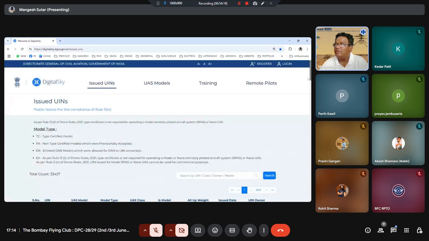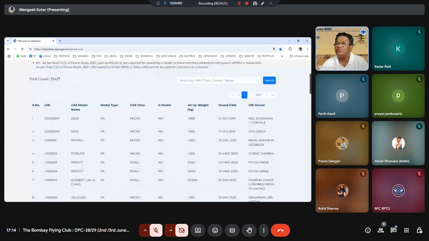These are the people who have registered their drones on the platform. Right now you can see there are 33,427 drones registered. This number is very low compared to the number of drones in our country, which should be somewhere around 50,000 to 60,000. So there are still people who have not registered their drones, and that's the difference we see.